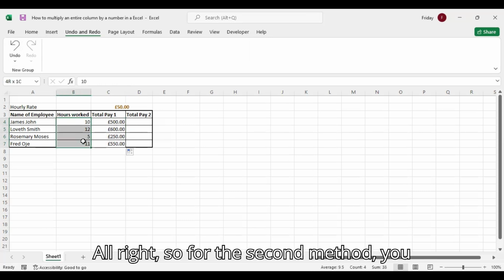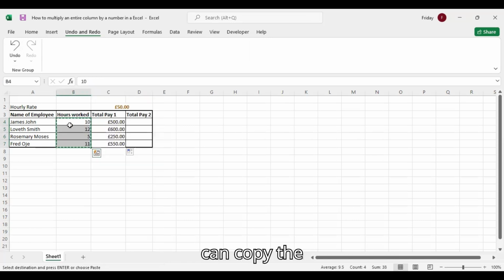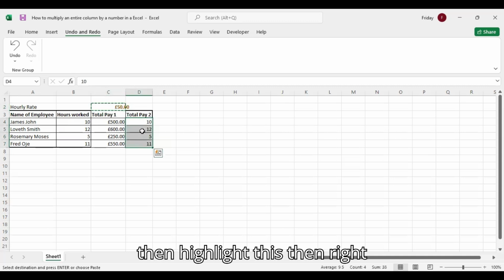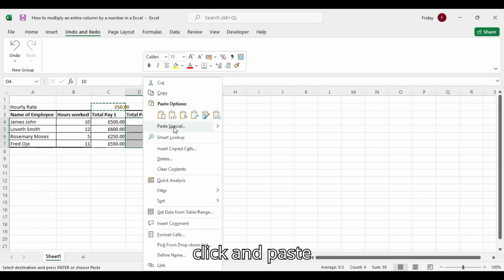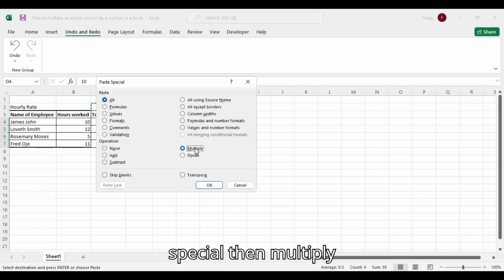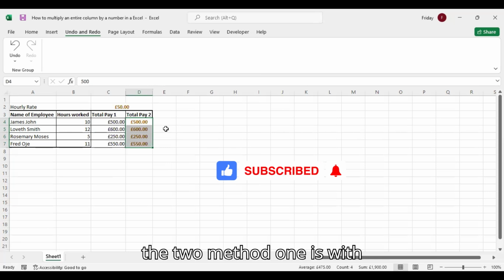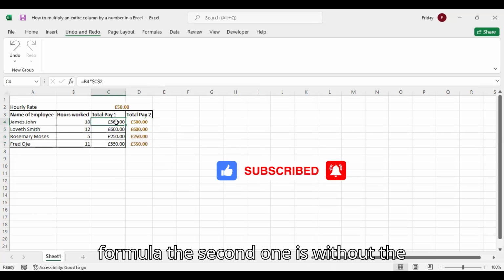All right, so for the second method, you can copy the hourly rates. Control C to copy the hourly rates, then highlight this, then right click and Paste Special, then Multiply. Okay. All right, so you can see the two methods. One is with formula, the second one is without formula.